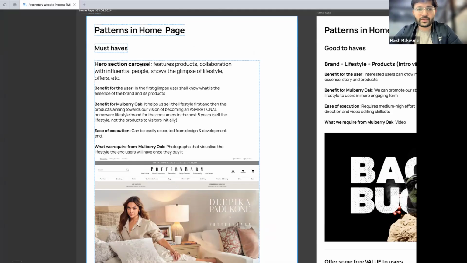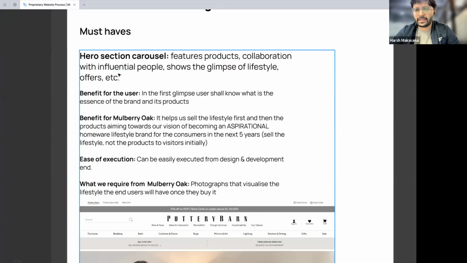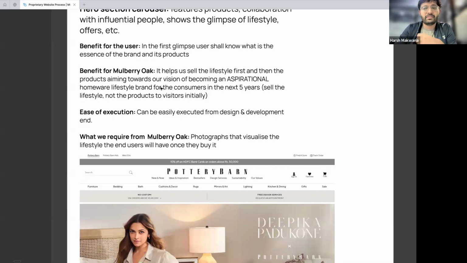Now, the things we have discovered, right? Be it any feature, any design, any section, any content, everything will have some benefit for the user or the visitor and some benefit for your business, right? It has to have two-way benefit. Only then do we include it in the website. So we write down, okay, if we add this, what is the benefit for the user? What is the benefit for the brand? And how easy is it to execute?